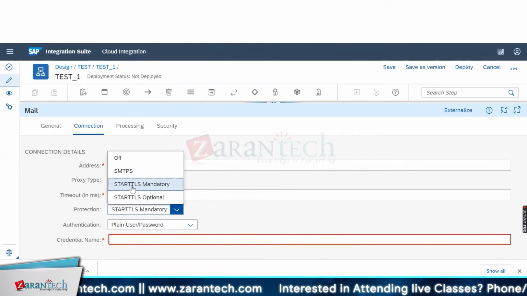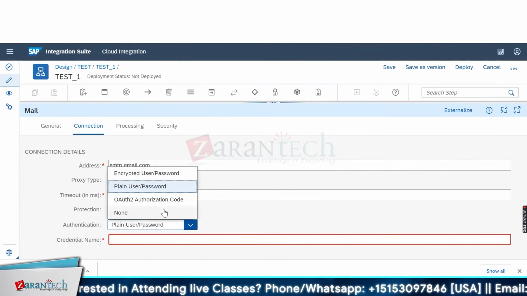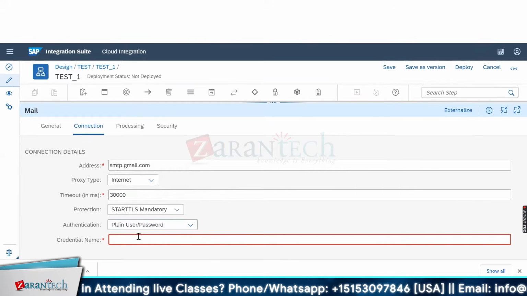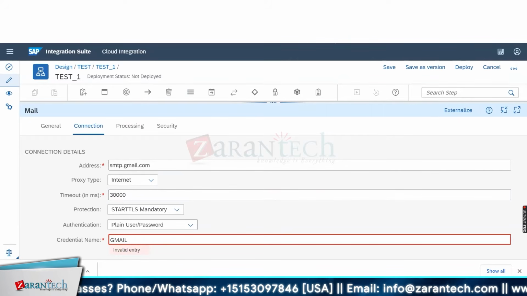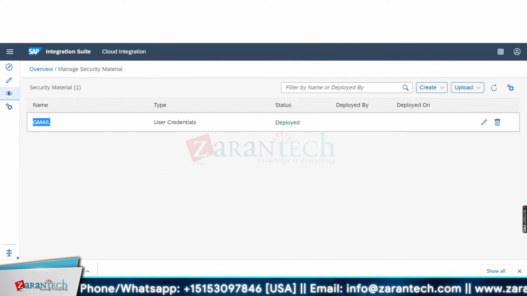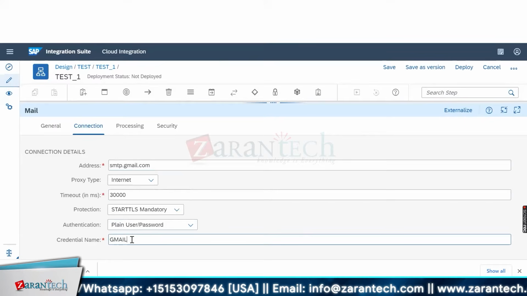You can see here, right? Whenever TLS certification is mandatory, then you can make this mandatory. If you want to make it optional, you can make it optional. If you don't want protection, you can make it off. And here you make it plain user and password. Now here you have to give the password. Done. Credential name. Now the credential name is Gmail, right? Now you have to provide the same here.